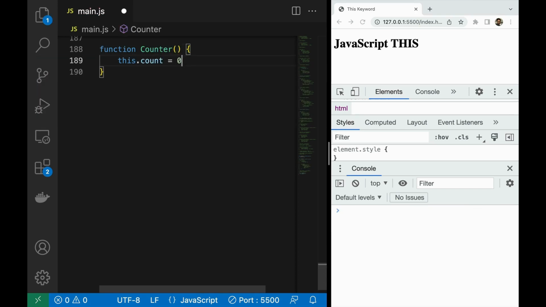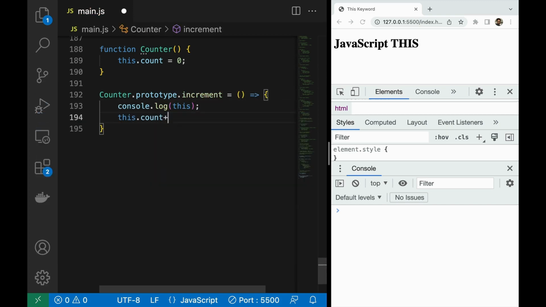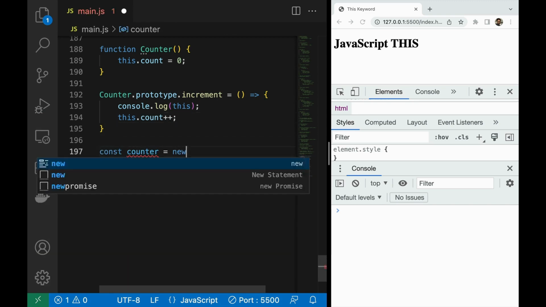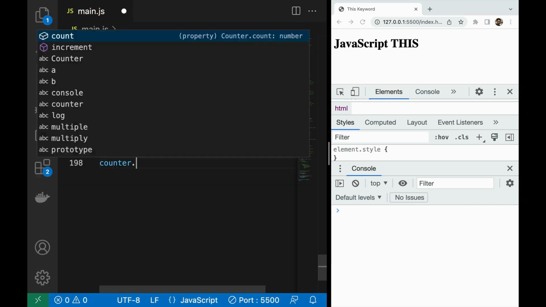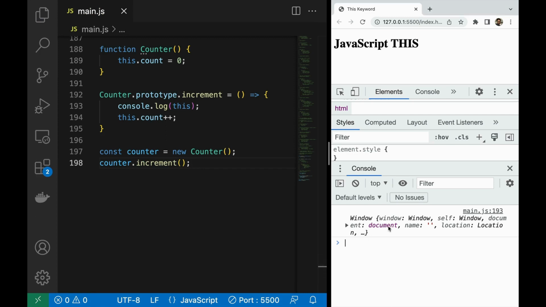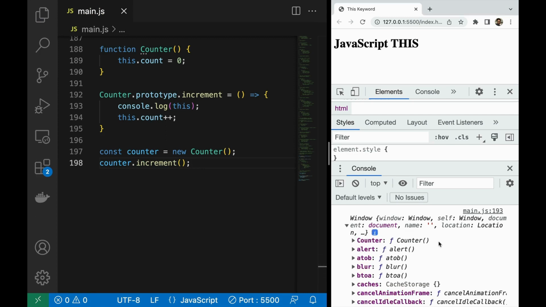You need to be careful when defining arrow functions using prototype object. This example defines a method increment on a class Counter using an arrow function. Since increment is an arrow function and is defined in the global context, it has this as a window object.